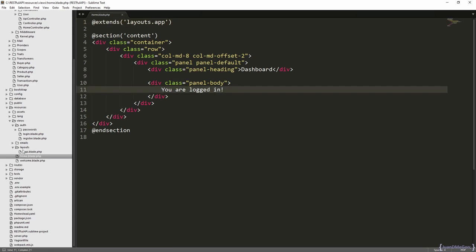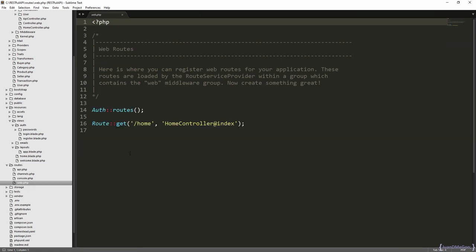And finally, but not less important, we have the new routes, not in the API, but in the web. This method is registering all the related routes with authentication: login, register, password recovery, etc. And we have a new route for the home controller. Of course, it is just going to execute the index method. Now, along the course, we will need to modify some routes that originally come with this method.